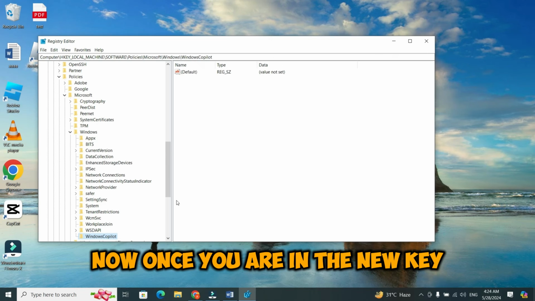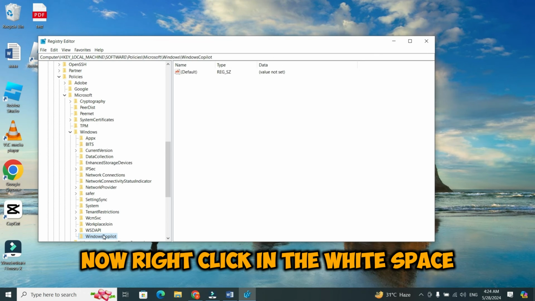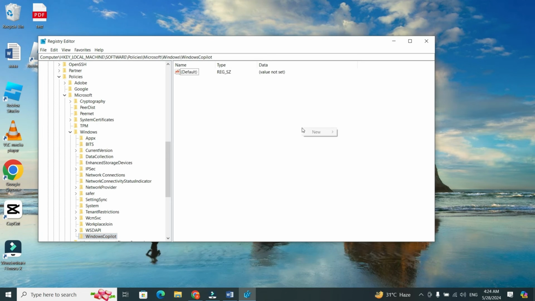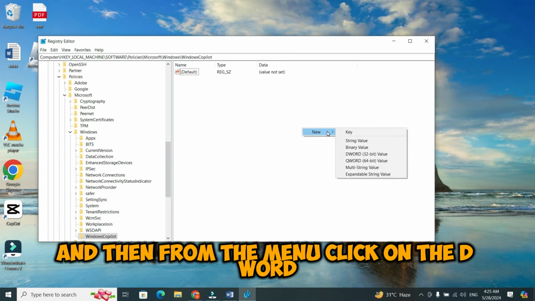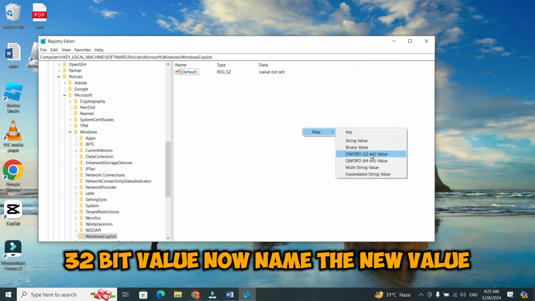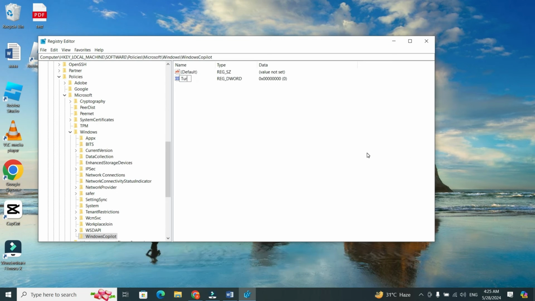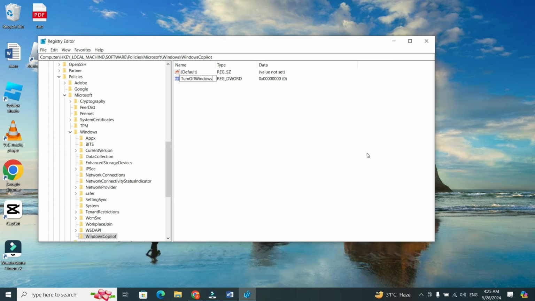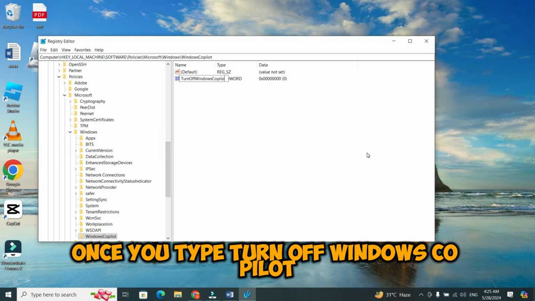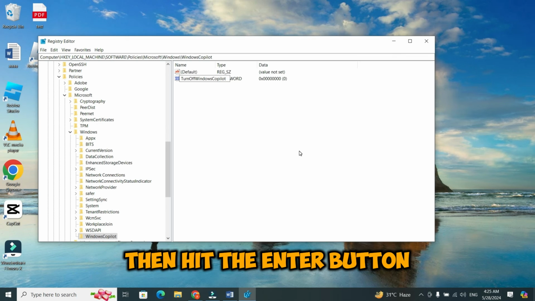Now, once you are in the new key, right-click in the white space on the right side of the window. After right-clicking, select New, and then from the menu, click on the DWORD 32-bit value. Now, name the new value TurnOffWindowsCopilot, and then again make sure there are no spaces between the words. Once you type TurnOffWindowsCopilot, then hit the Enter button.